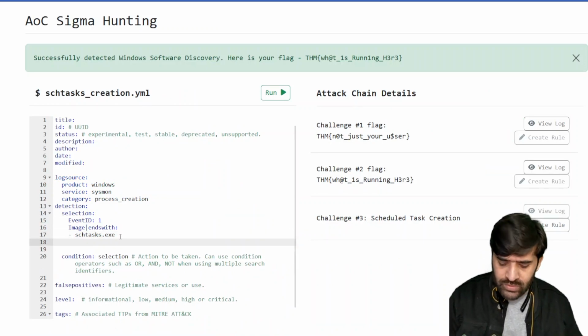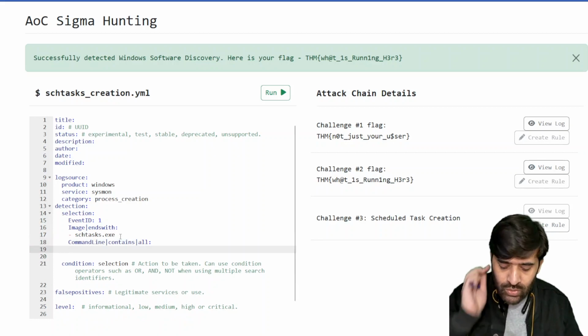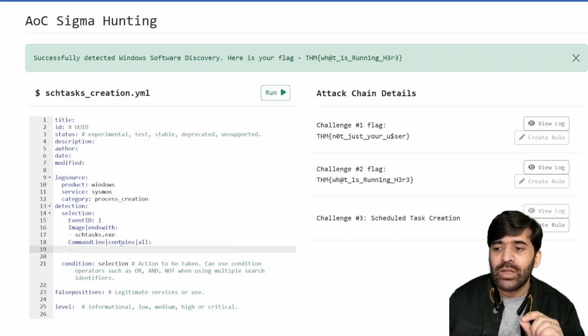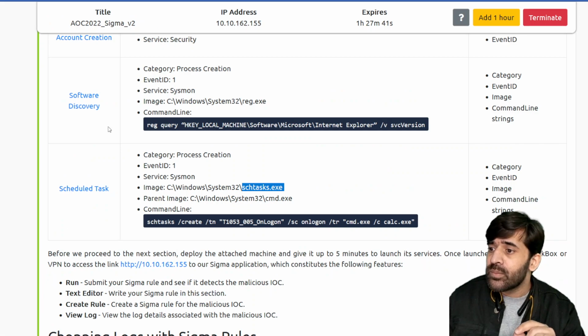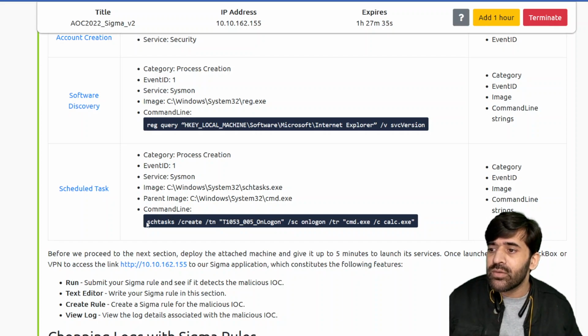Okay, so the other... contains all. So this will perform an AND operation on all the fields. So if any particular value is missing, it will not detect. So we have to include... Let's say, when we run this command, the command can be changed on login. The name of the task can also be changed. So these two values, I think, are enough for us to create a rule on.